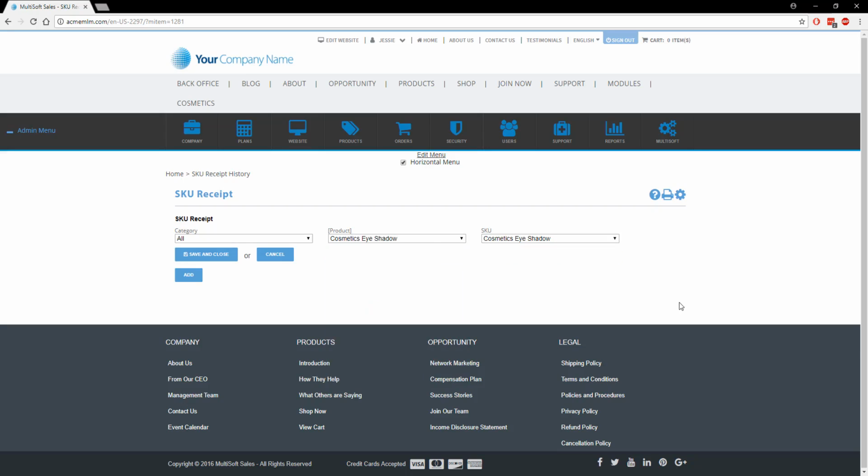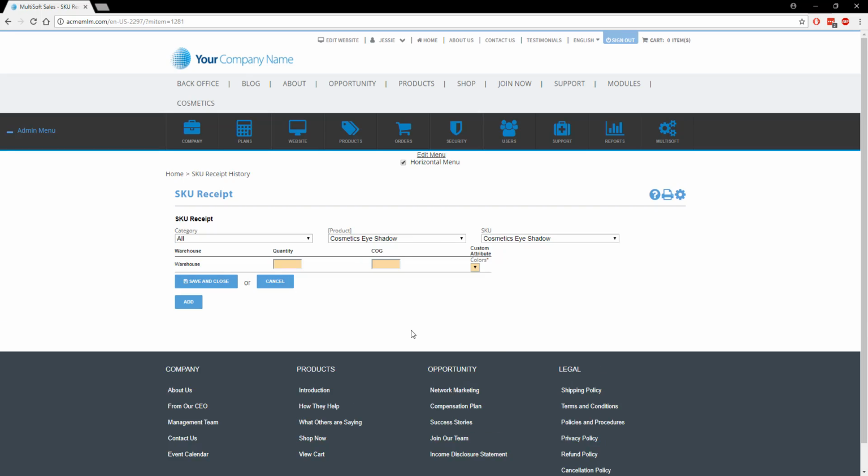and then the SKU. And then here is pretty simple. You need to put in the quantity of the product that you have sitting in the warehouse. So let's say we have 100 quantities, and then the cost of goods. So if this product costs $14.95, we need to put it here under COG, or cost of goods, and then we just need to put the price.